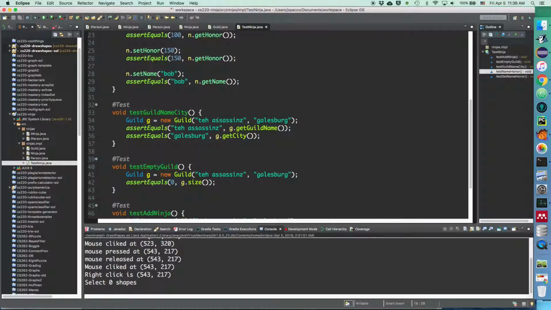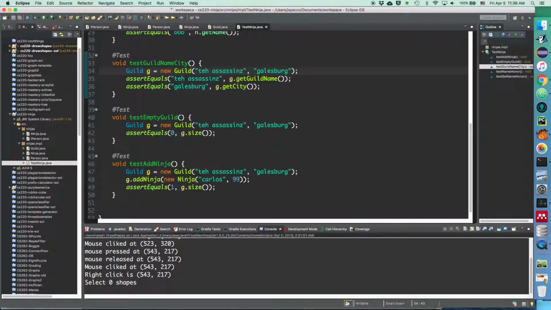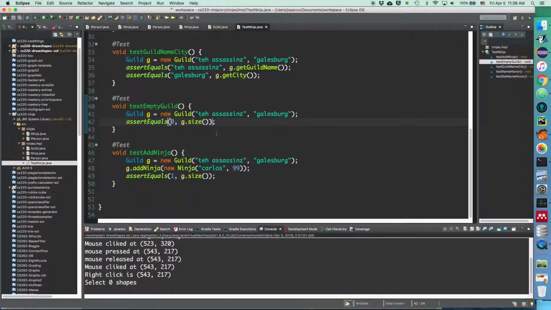We know it's the Assassins, but we're spelling it the way the cool kids do, Assassins with a Z, and they're, of course, in Galesburg. I don't know. Then we're checking that this stuff works. We're checking that if we create a new guild, the size of the guild is empty, because we haven't added any ninjas. And then when we add one ninja, Carlos, the size of the guild should be 1.